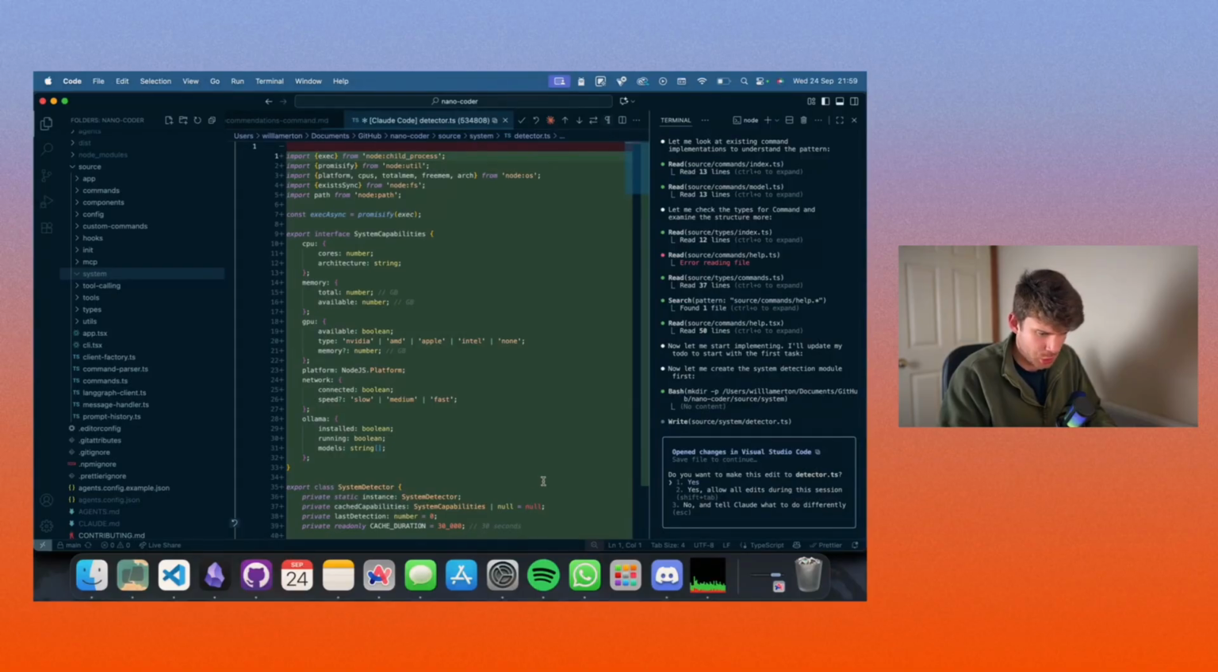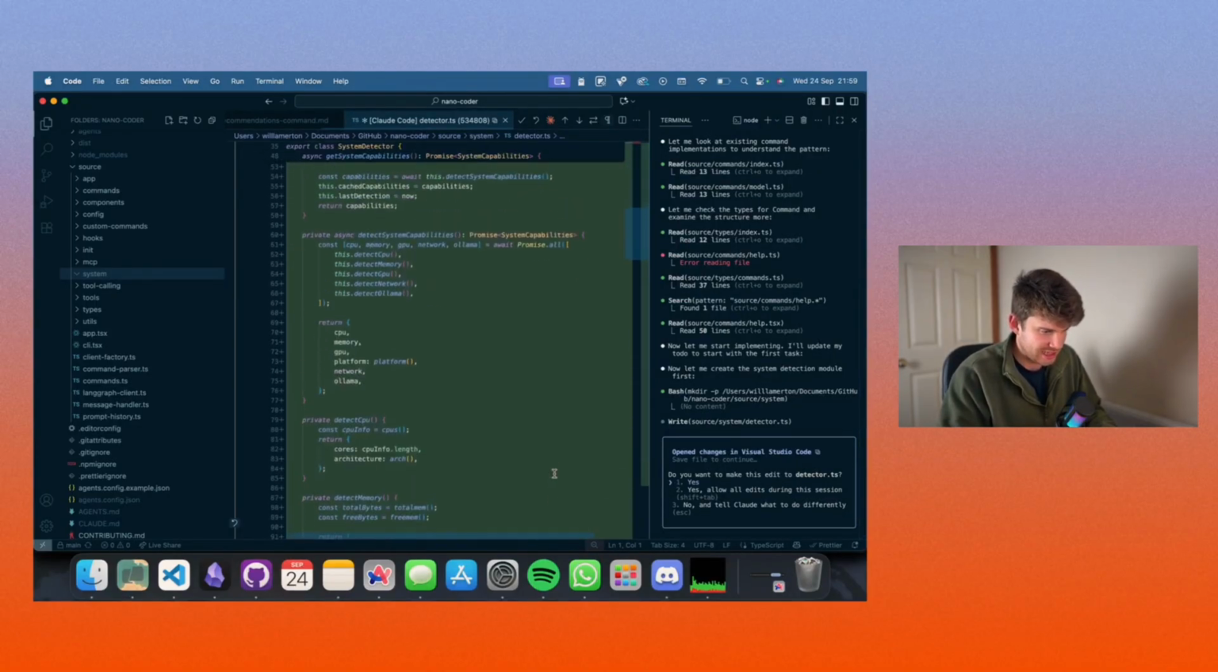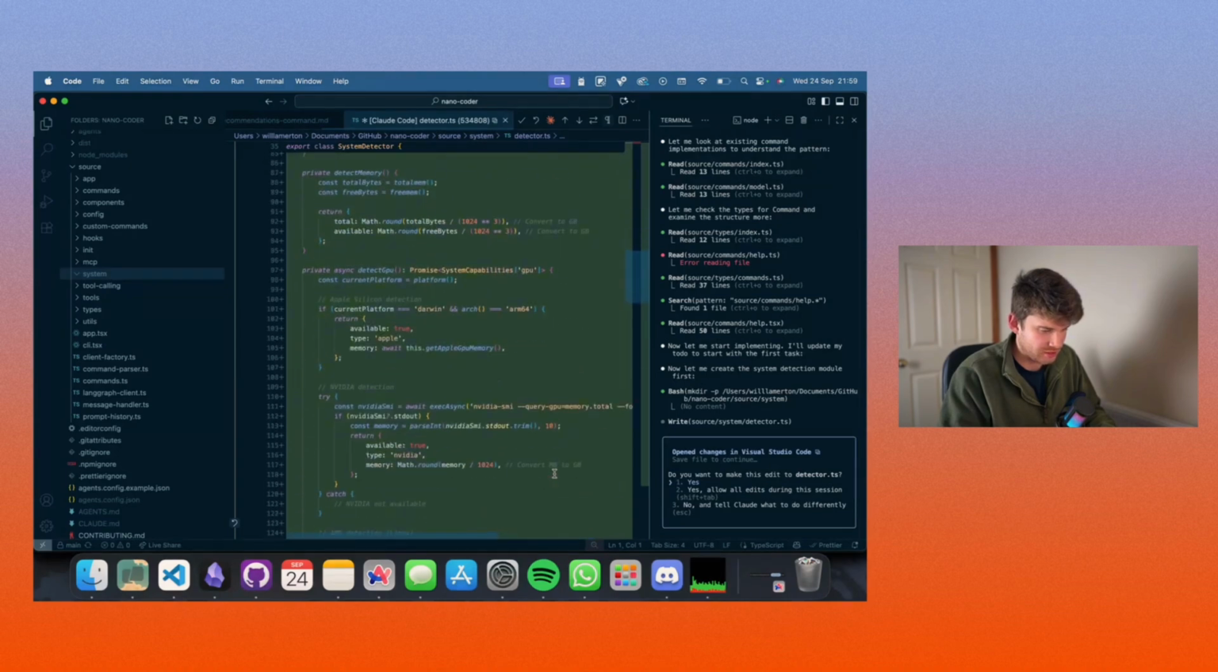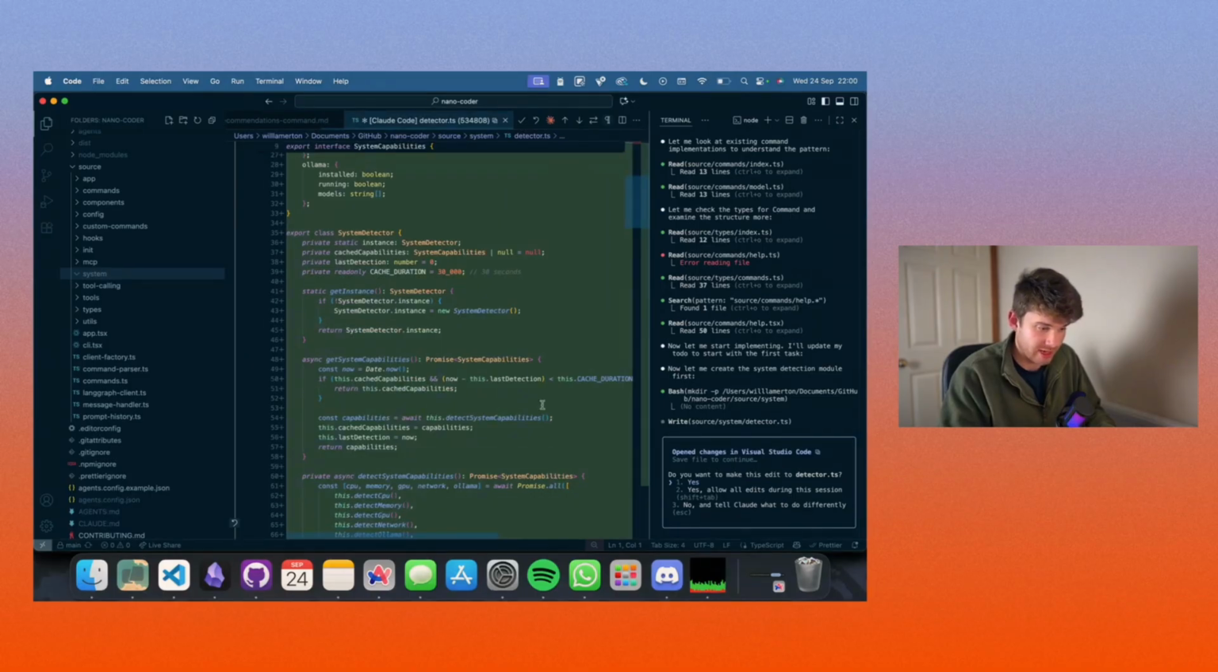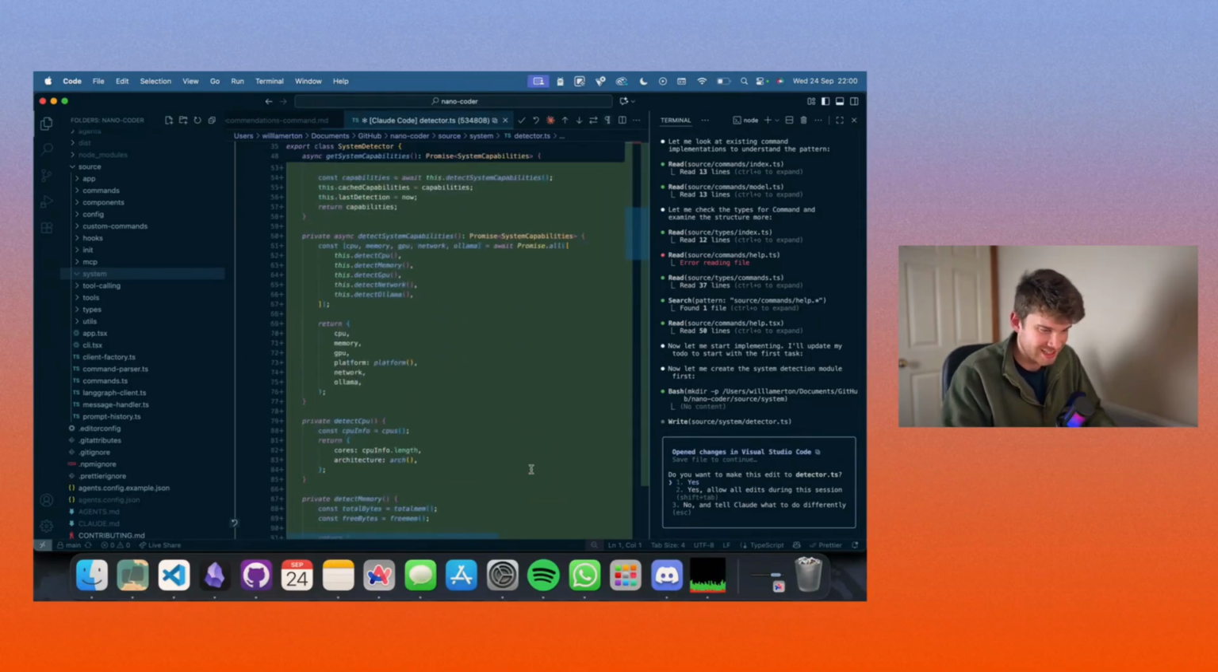Let's have a look what it wants to do. It wants to create detector.ts, and let's have a little look at what that's going to be. I guess this aims at detecting which system we are actually on, as it's called system detector, and scrolling through that makes a lot of sense. I'm going to agree to this.